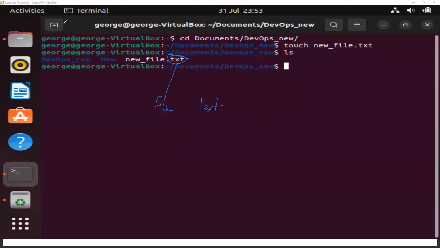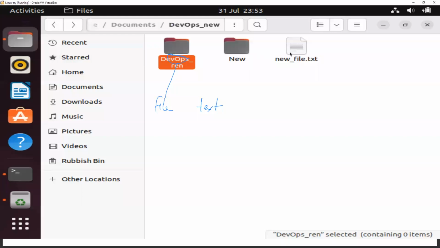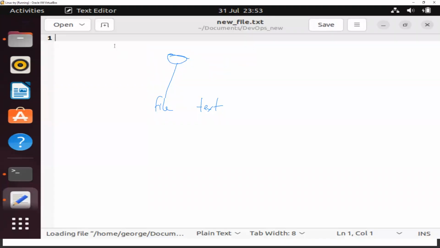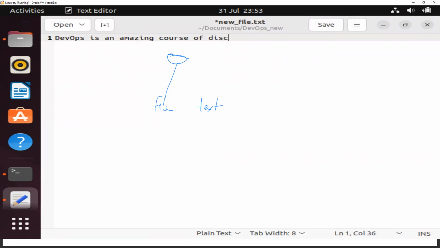So if I go into that place again, so if I go into this one, you see that there's a file which is created called new_file.txt. There's nothing in the file. Let me just add a few things into this file. I would say, DevOps is an amazing, forgive my spellings, course or discipline. And so let's just save it.